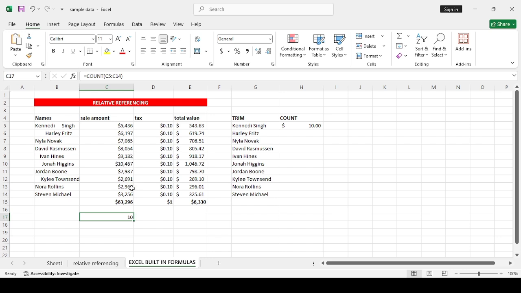It has increased to 10. So the count here is 10. So I believe that is a little bit clear, or very clear for you. Then you can have average. Average is also very, very important.